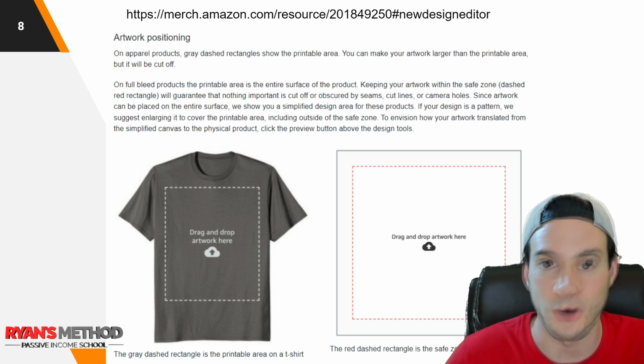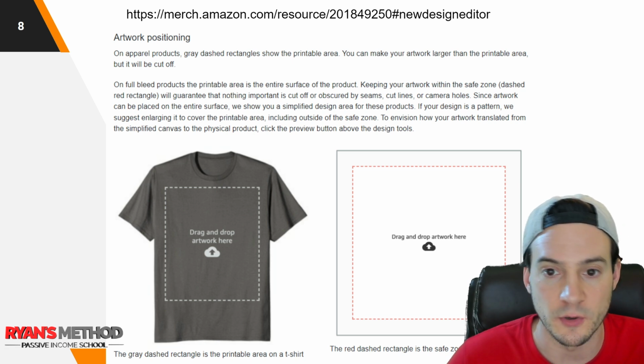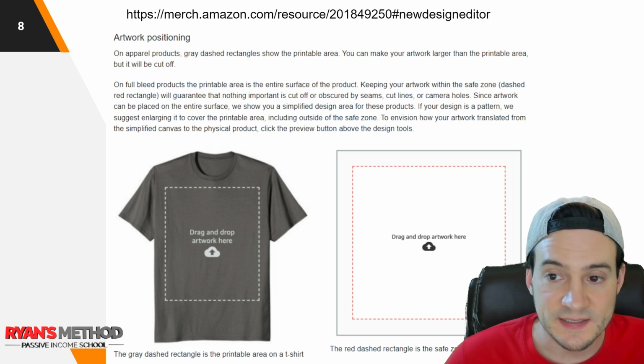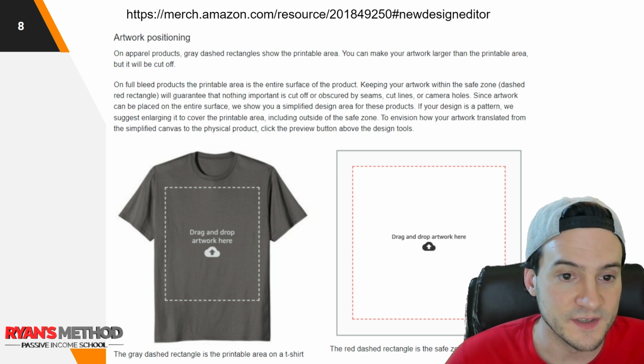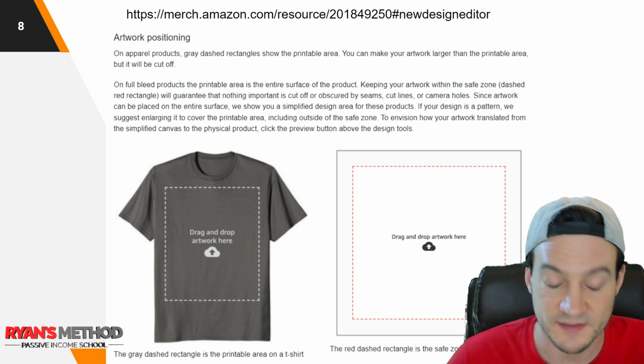So it's not like you're going to start doing all over prints on Merch by Amazon, but maybe this is one step closer to all over prints being available. Who knows? To envision how your artwork translated from the simplified canvas to the physical product, click the preview button above the design details, the design tools. Okay, interesting.